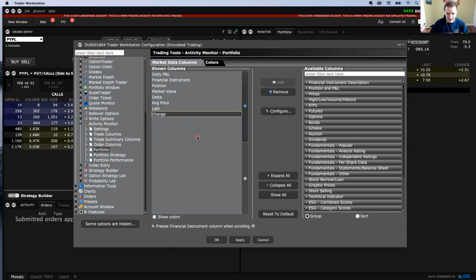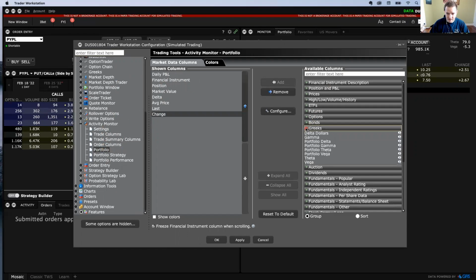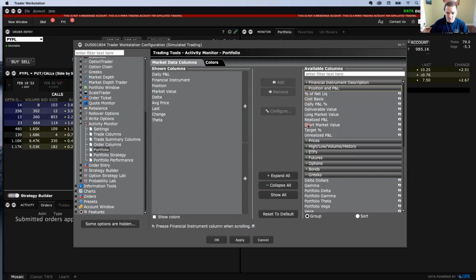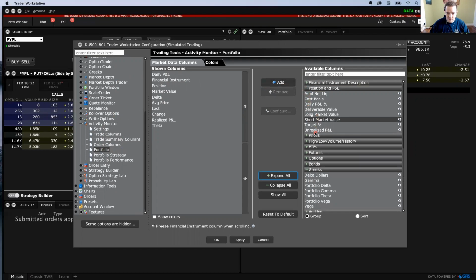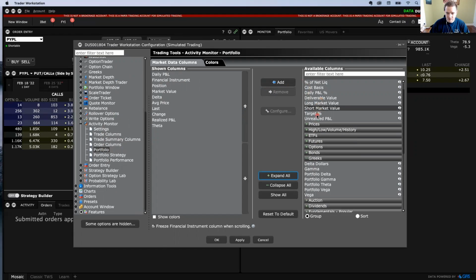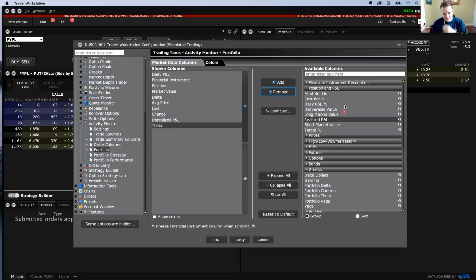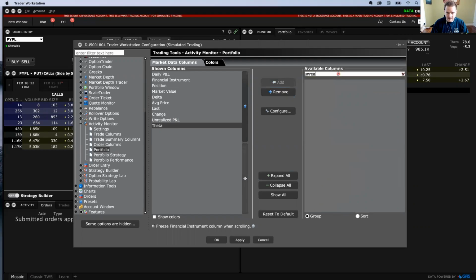If we're in here, I want to add in some more Greeks. I want to add in theta. Okay, I want to add in position P&L. I want to look at realized P&L. I want to look at unrealized P&L. Let's look at that one. Actually, realized, let's remove that. And let's look at some other ones. Let's go unrealized. There you go. You can't even see it because it's already in there. But I want P&L percentage. Realized P&L, daily P&L percentage.